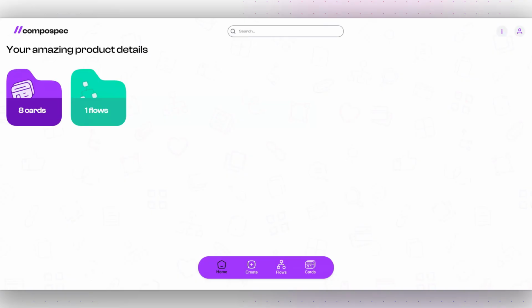Compospec is the new easiest way to collect your product needs and all product details and UI specifications. So it is not a canvas tool or spatial diagram tool. Let's see.